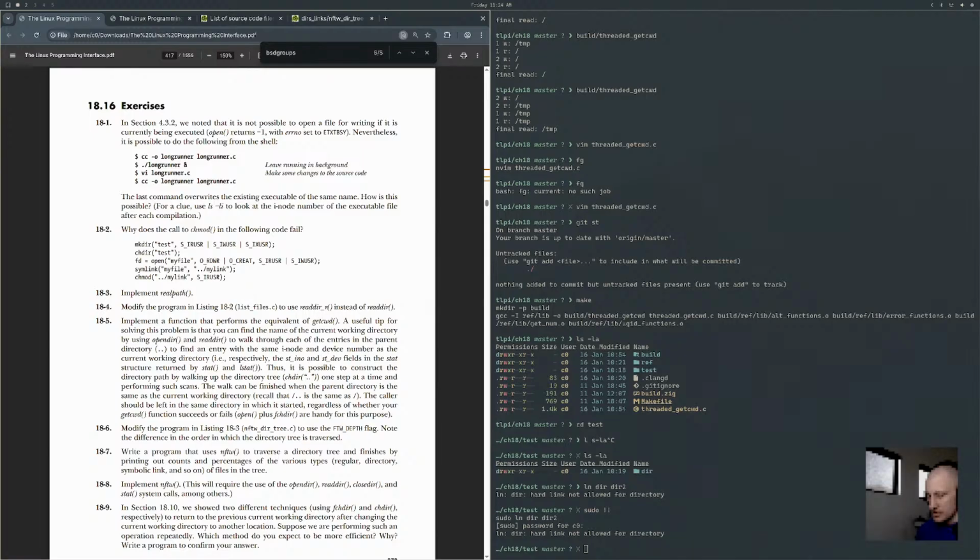Let's see. In section 432, we noted that it is not possible to open a file for writing if it is currently being execed. Yeah, I remember that. Open returns -1 with errno set to ETXTBSY, text file busy. Nevertheless, it's possible to do the following from the shell.